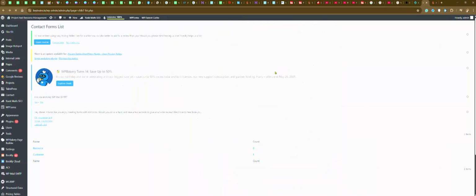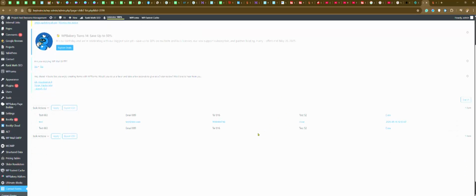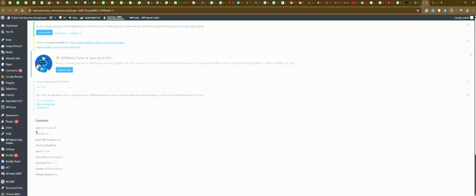Let me refresh this page. See, you can see one form has been added, like one data entry has been added, and all the information that you submitted there will be collected here. Okay, and when you click it, it shows you all the details that the user has entered. So this is how easy this is.